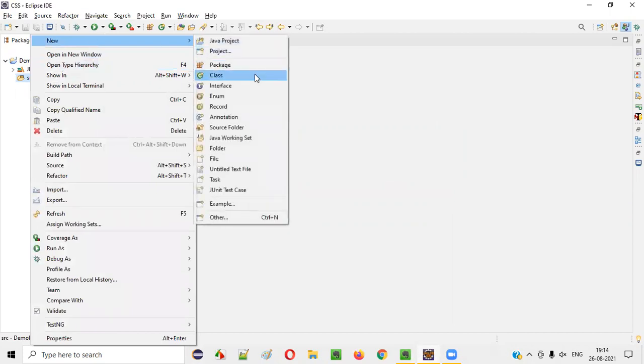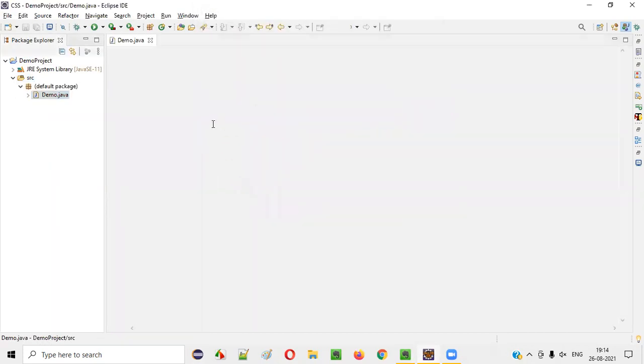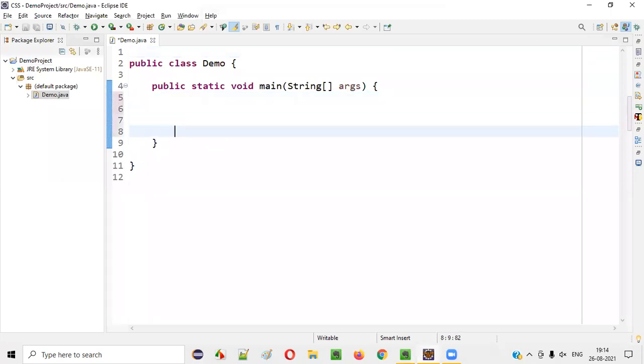Right click on this src, create a new class, say Demo class, select public static void main. It will auto generate the main method. Now let's write the code. First of all, I will represent the folder paths: folder A, under that folder B, under that folder C, right? So I'll write like this.